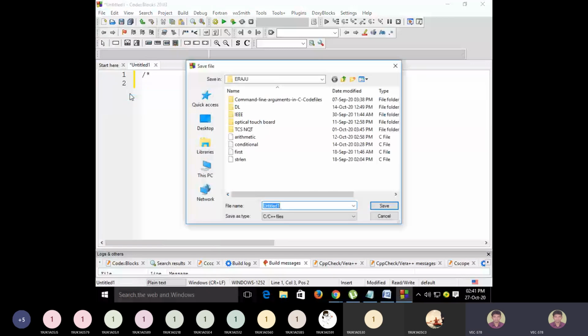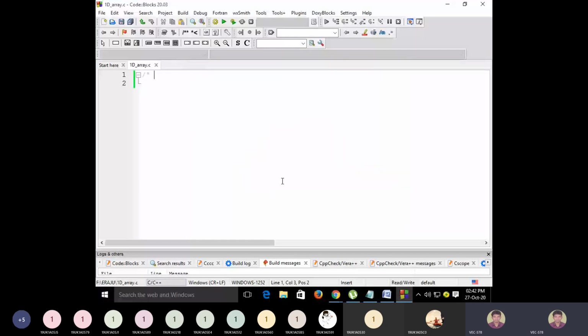So what is this one-dimensional array? So I'll say one-dimensional array. Okay, so by default it is a C++ file. Okay, so .c extension it takes, right? Now I can say, program to demonstrate one-dimensional array.